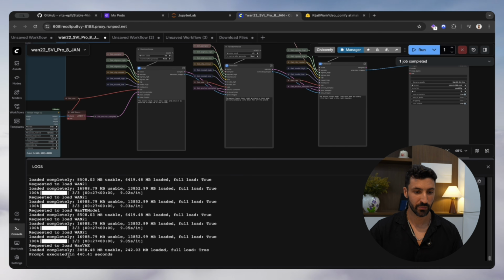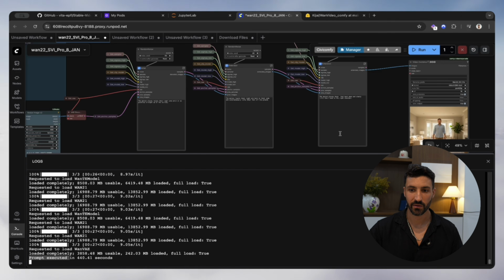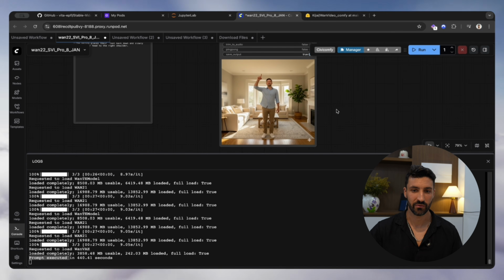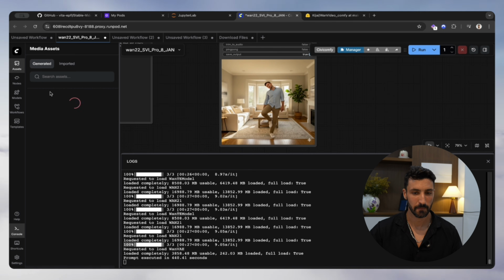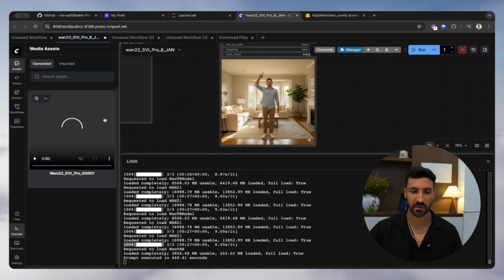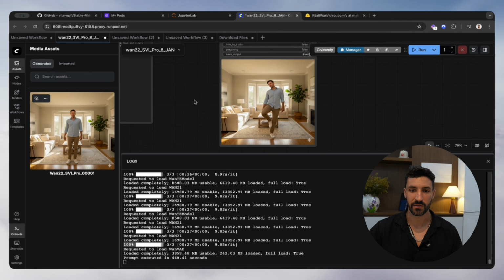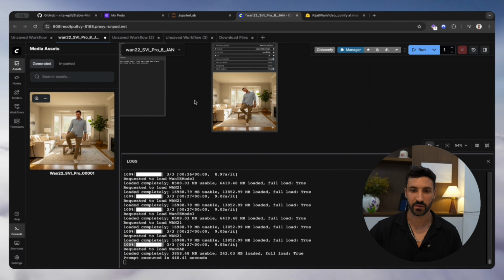So we see here the prompt executed, meaning that everything ran. And we can go here, zoom in, and we have here our video. So the man is going to lift his arm, then he's going to lift his leg, and then he's going to tilt his head. So lift his arm, he's lifting his leg, and then he's going to tilt his head. We can also go here on the assets, and we have access to the same video generated, and we can download it locally. So this is how you generate the video. But what if you want to generate a longer video? How to do this?